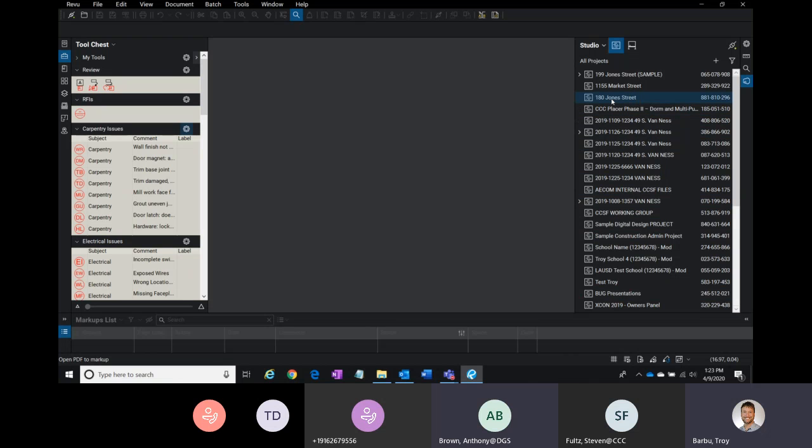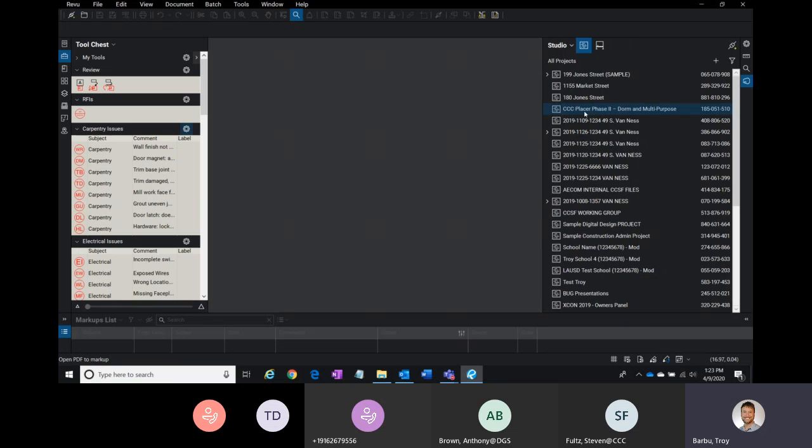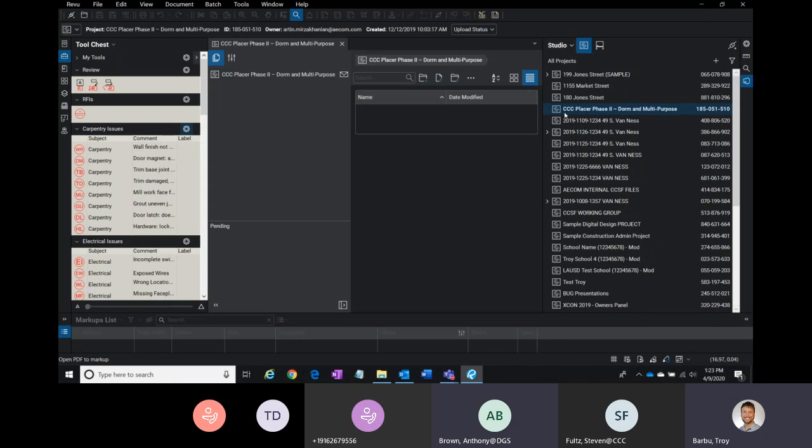One is the name, obviously. So you see right here, this particular one, let me expand this out a little bit, that we're going to access, the CCC Placer Phase 2, dorm and multipurpose. I'm going to go ahead and log into that really quick.